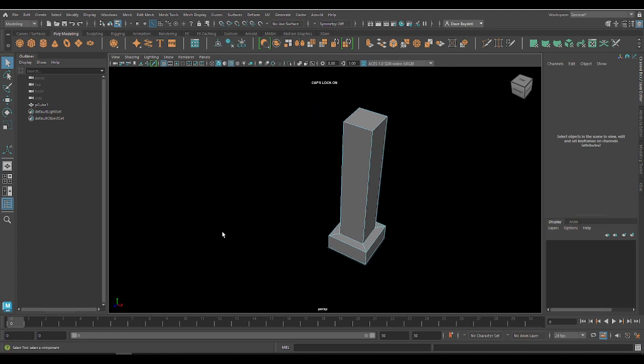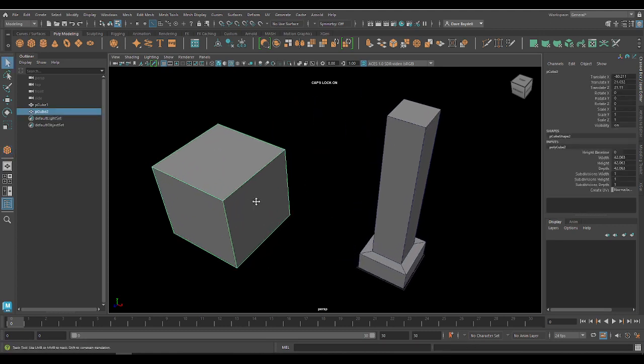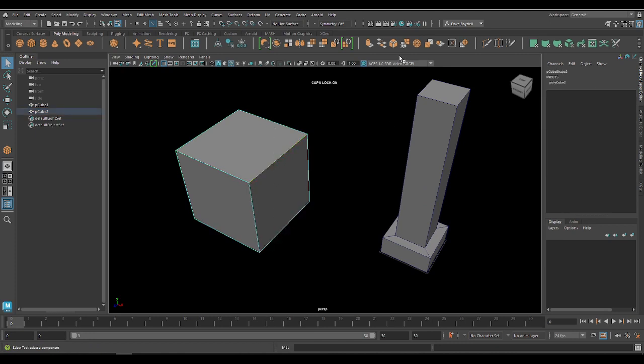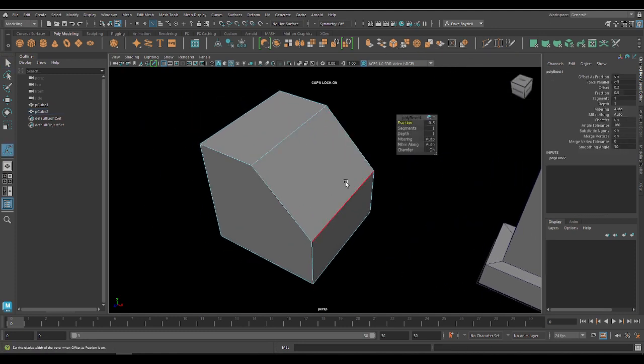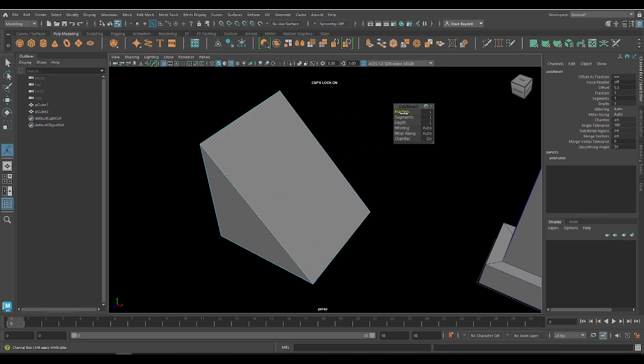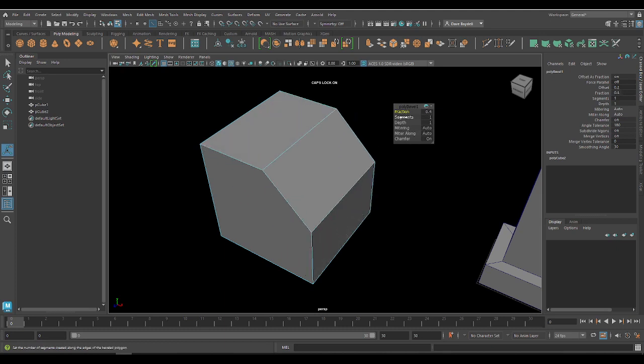But what bevel does, I'll leave it on a little bit here. If I select a single edge and hit bevel, which is this little cube with a little white Y in the middle of it, it takes that one edge and splits it into two and creates a new piece of geometry in the middle. Now we get another one of these little boxes. It's a little bit different. We've got fraction. Fraction is basically the size of that bevel. We've got segments, which is how many.